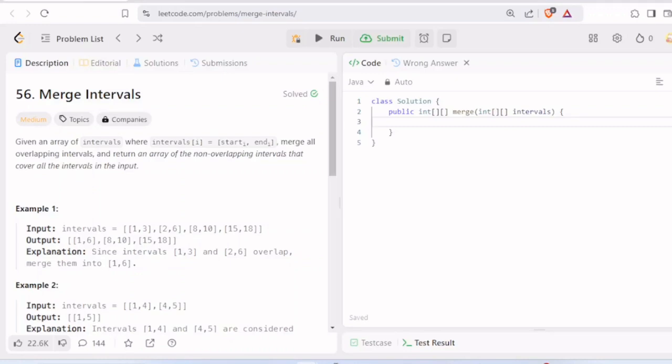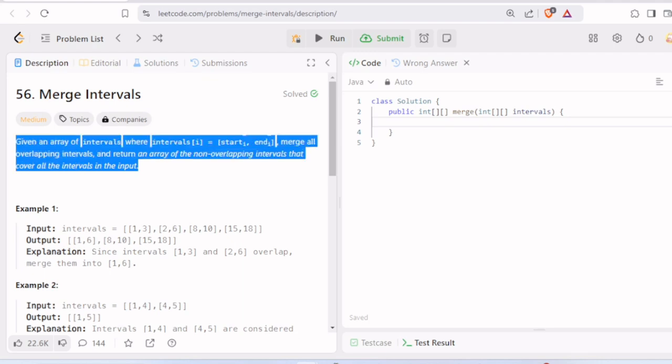In this video, I'm going to discuss another Leetcode problem, and that problem is based on arrays. Okay, so now let's see the question. The question is merge intervals. Given an array of intervals where intervals[i] = [start_i, end_i], merge all the overlapping intervals and return an array of the non-overlapping intervals that cover all the intervals in the input.